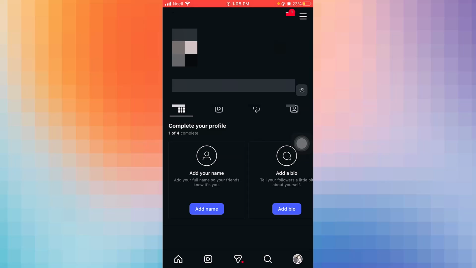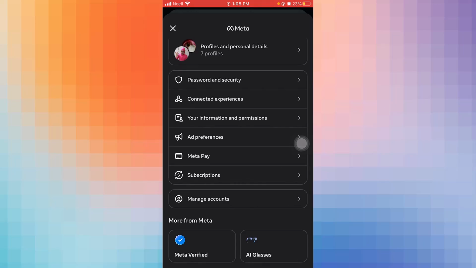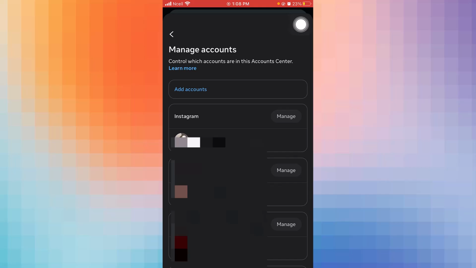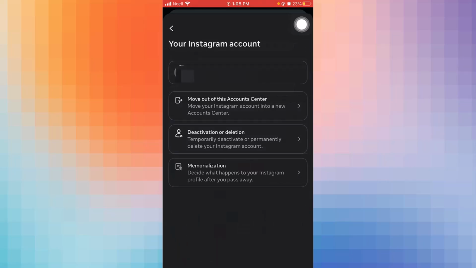To do so, first of all, open your Instagram and then go to your profile. Now click on the three lines. Now click on Account Center, scroll down and click on Manage Accounts. Here, click on the Manage button of the account you want to deactivate. Here, you will see an option to delete or deactivate your account.